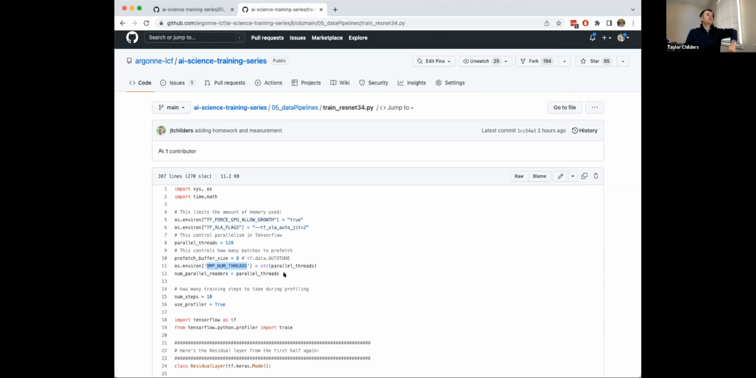TensorFlow is pretty, I would say smart, but it's on the edge of too smart, whereas it's very convoluted to try and control how many threads TensorFlow wants to use in these APIs, such that I had to bend over backwards to try and force it to only use one, because I wanted you guys to see the effects of serial performance.